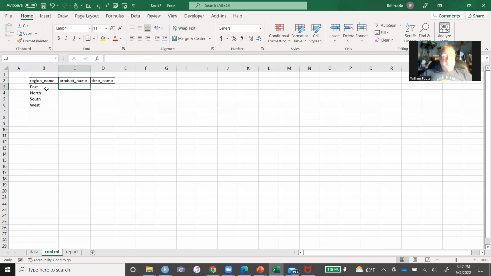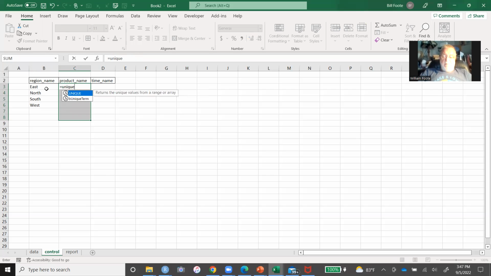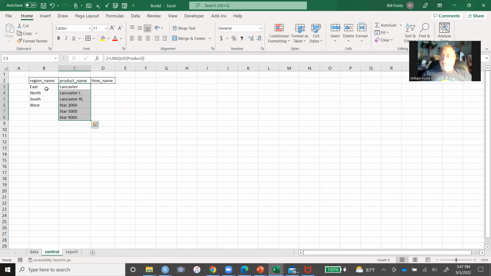Now the product name had 6, and we do a unique, open parentheses, capital P, product. Yes, that comes right up. Those parentheses, Shift, Control, Enter. And there are all of our products. No under or overspilling here. No under or overflow with that. It found those 6. Those are the correct 6 because we already know that from the filtering.